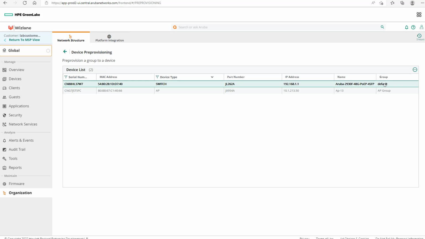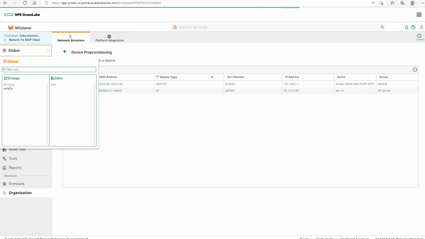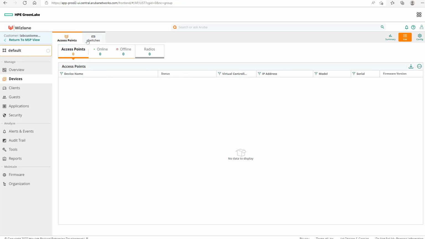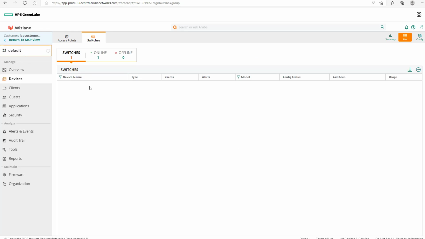Now this is the GUI interface group. You can always go to that group to get to that AP group, or to that device group, and it's default. You go to devices, and you'll find the switch listed there.